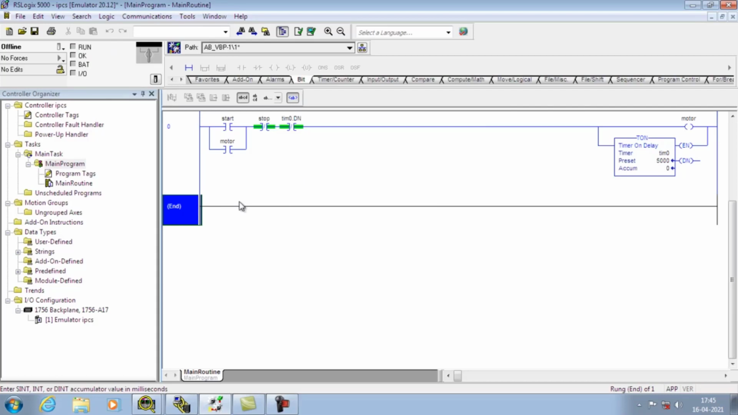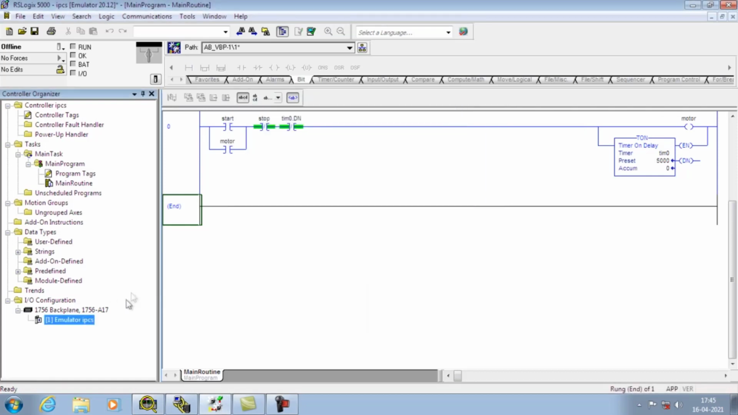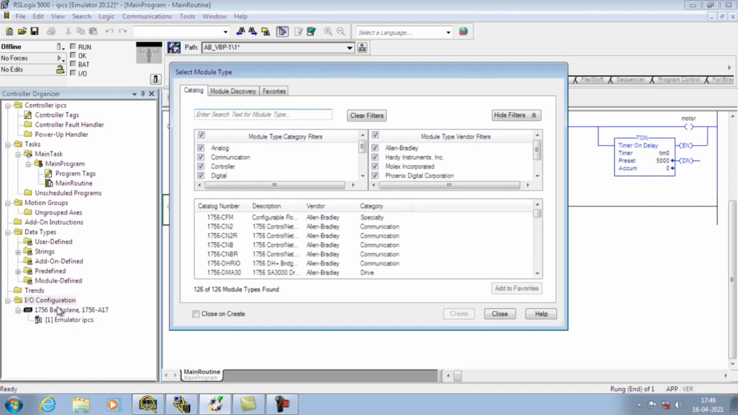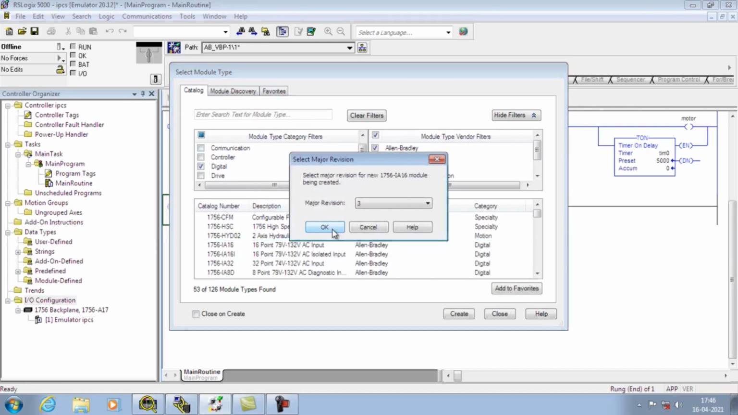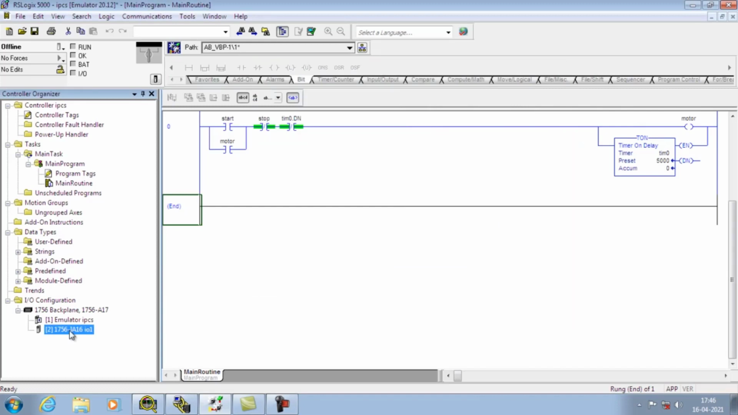Okay, how to link an IO device to this controller? We are using an emulator controller. We don't have an IO module in the emulator. There is no IO module in the emulator. We have only the CPU. So what I am going to do is create an IO module to which we can link the IOs. So this is the digital input module. So I have selected it and named it IO1. I am going to place it in the second slot. So now I added an IO module.